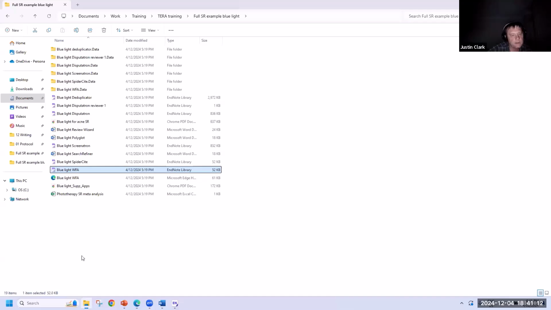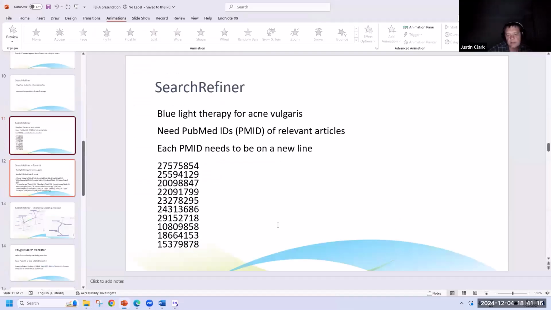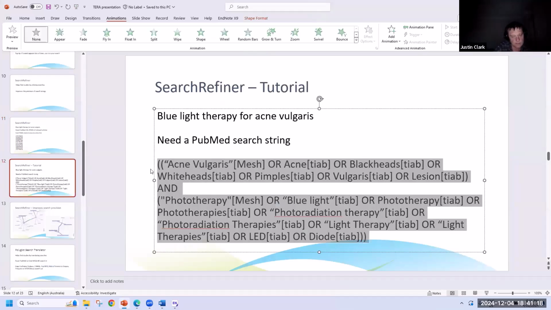And I think I've got it here. So the first thing you need is the PubMed search that you're thinking about using. So I've got a PubMed search here.